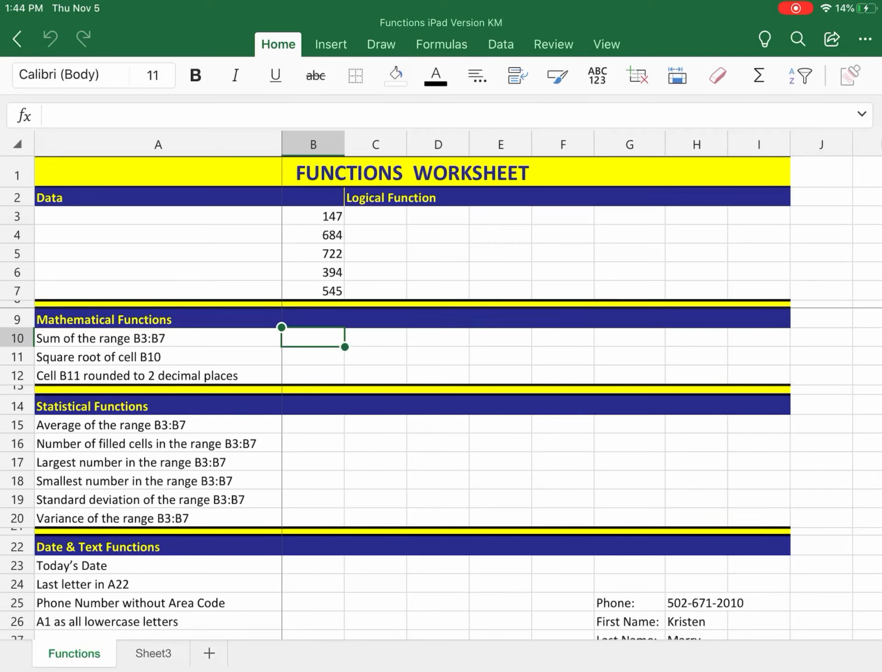We're going to be working with the functions data file. So you'll want to open this from Schoology and save a copy. The first step I want to do is reminding you how to freeze panes in Microsoft Excel.